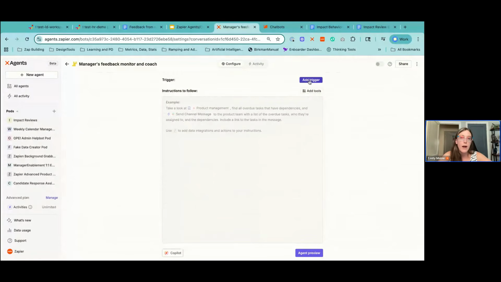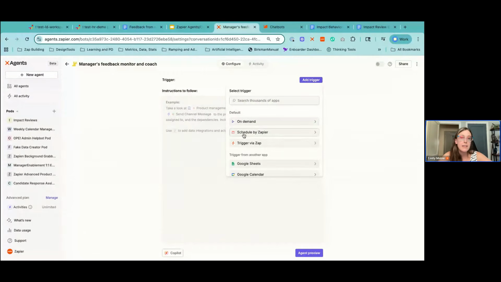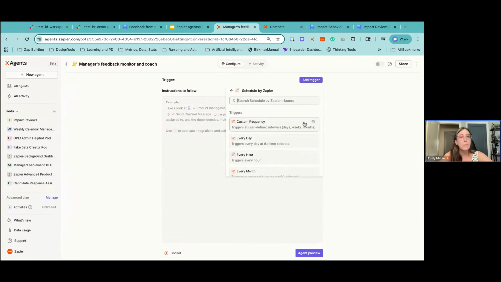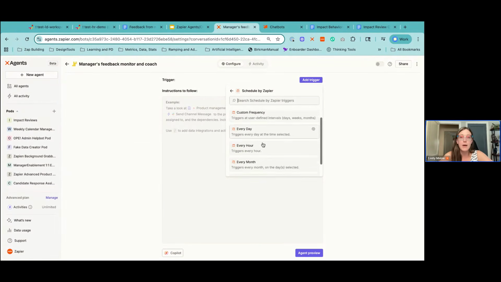What I think I want here is schedule by Zapier. That's a tool that lets me choose how often this agent will get triggered. And in this case, I want it to trigger every single week. So I'm going to click schedule by Zapier. I get a bunch of choices. I can really customize this. I want to find every week.